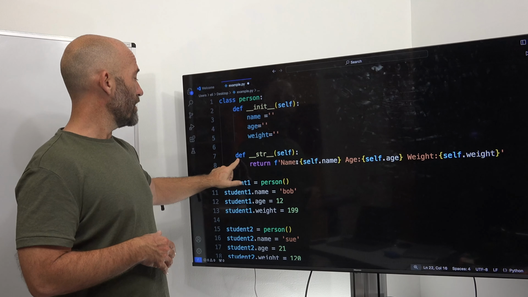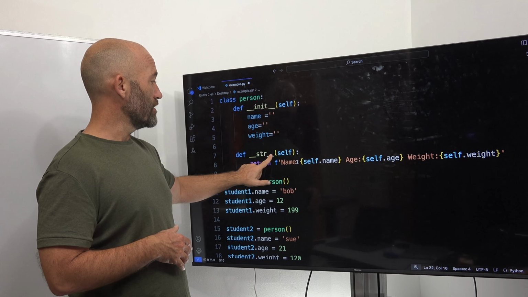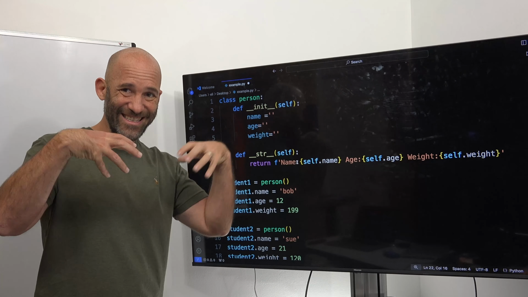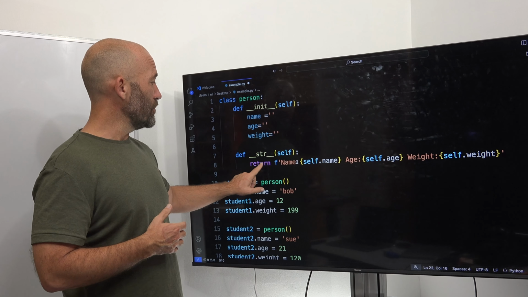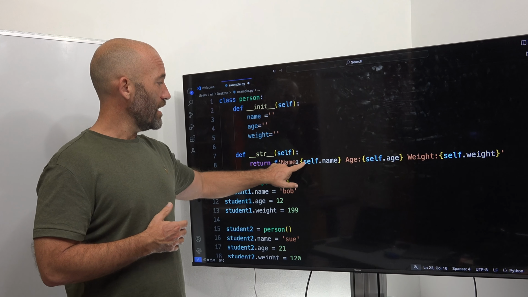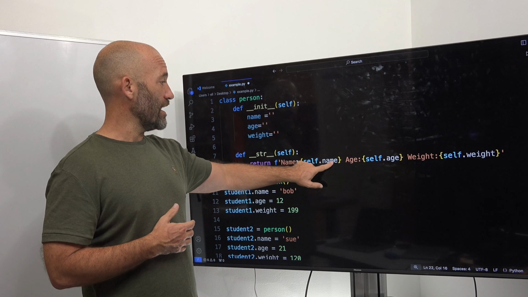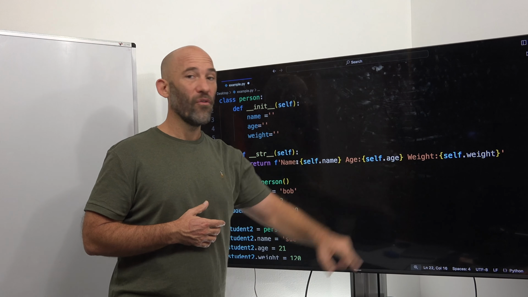So basically what we have here is def, space, underscore underscore str underscore underscore, self, right? Self is this instance. Then we do a return. So basically this is a function. We do a return, we do an f-string, we say name, colon, and then we put in self.name. Age, colon, self.age, weight, colon, self.weight.